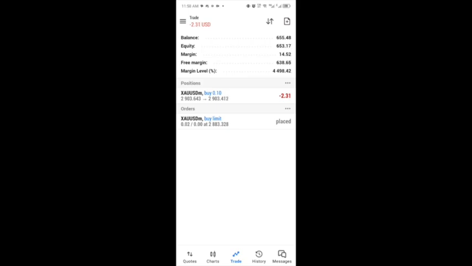So the balance is what I entered the trade with. Then my equity is my balance right now as I'm in the trade. Whether I've made a profit or a loss, I'll see it here. Then the margin, or the free margin, is the money that my broker has made available for me to place another trade with.